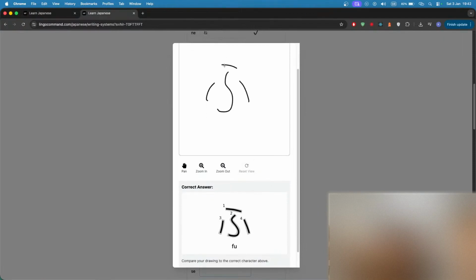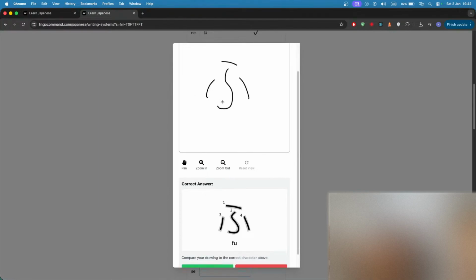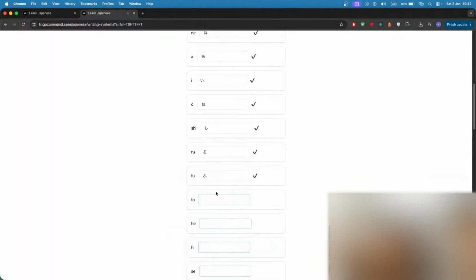So did I get that in the right order? 1, 2, 3, 4. Okay, this one doesn't really curve out. It actually curves in, but that's pretty close.